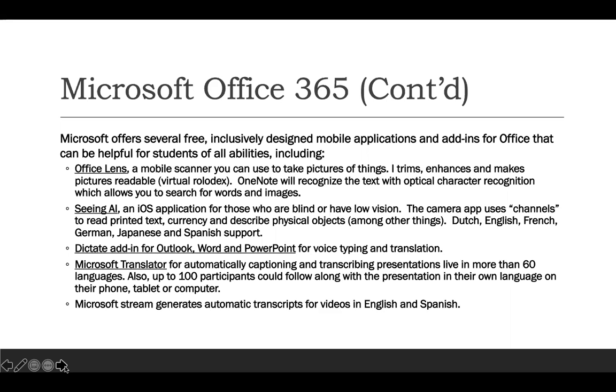There's Dictate, which we talked about. You press the microphone button and you're able to type and translate. There's Microsoft Translator, which automatically captions and transcribes presentations in more than 60 languages. So if students are interested in maybe a career services webinar that's taking place in another country, they can download the app, press their language, and be able to hear that if the conference or speaker is using that. And there's also Microsoft Stream, which generates automatic transcripts for videos in English and Spanish. So all these features are available to you with Office 365.